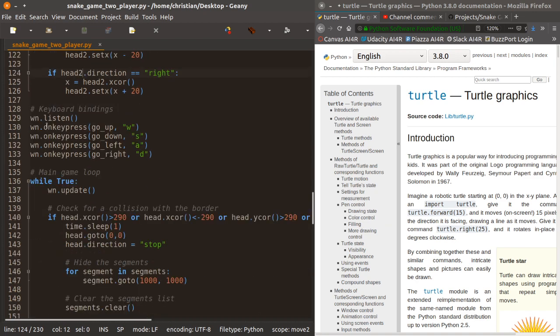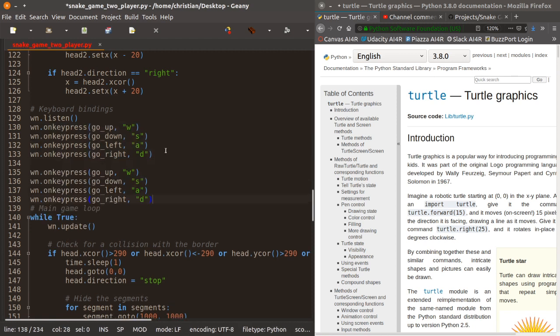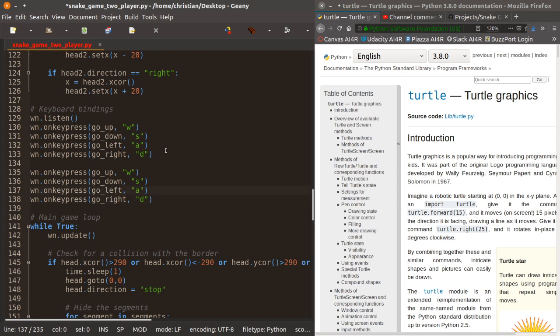Okay, and then we see here we have the keyboard bindings. So I'm going to copy those. Now we want to use different keys, obviously, for the second turtle. And let's see, let's use I, J, K, L. I could use the arrows, but let's use I, J, K, L. So I is up, K is down, left is J, and right would be L. Okay, so that way I can play it pretty easy.